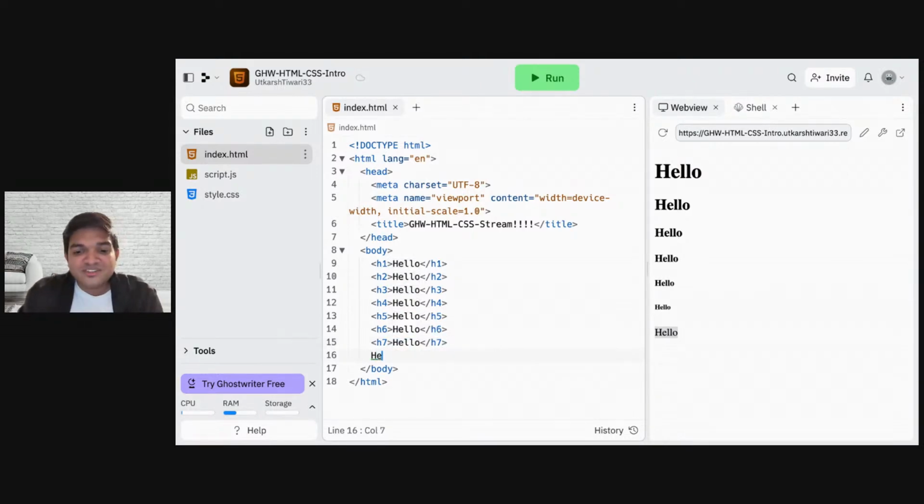How do I know that is going to happen? I have written hello again, line number 16. See, it's as similar as not putting any tag and just writing the text.